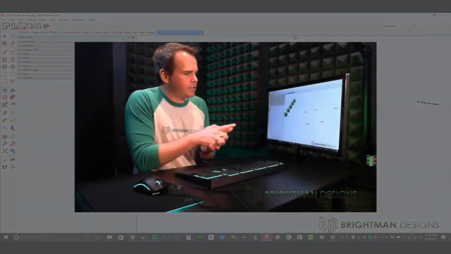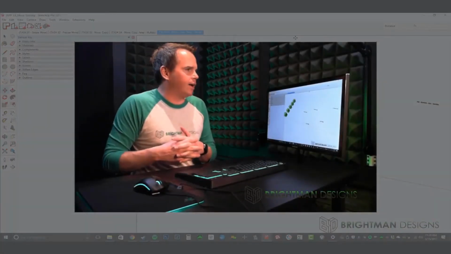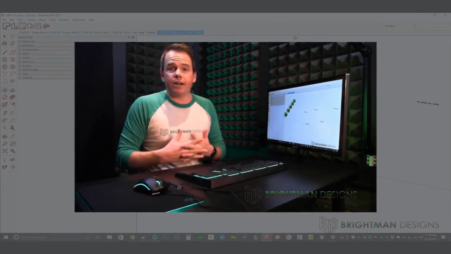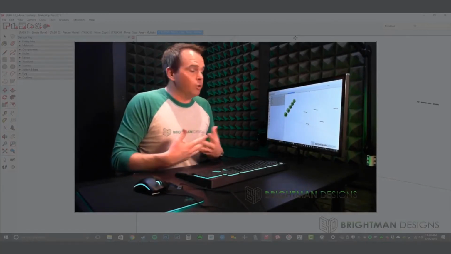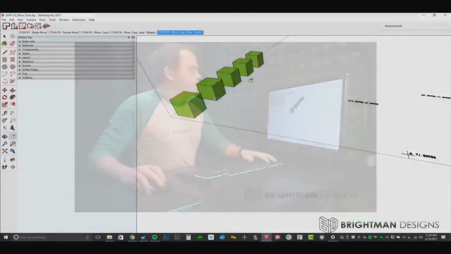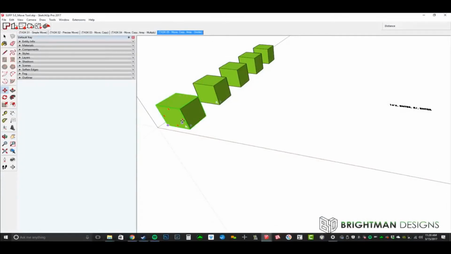All right, let's look at divide array, and then I want to give a few comments about locking axes. We'll do that combined here with our divide array, and then I'm going to take a lap through our move tool obstacle course. All right. So here's our move, copy, and array divide.